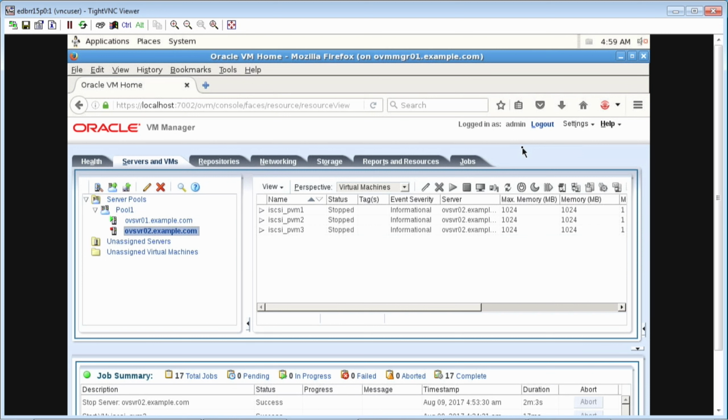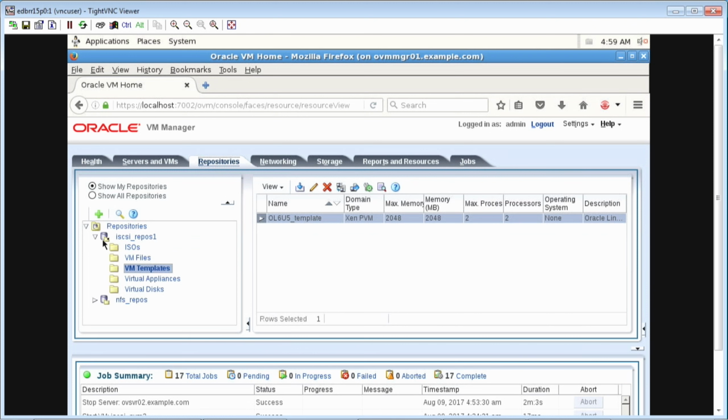In the Firefox window, we access the Oracle VM Manager user interface by entering the following URL: https://localhost:7002/ovm/console. We log into the OVM Manager user interface with the user admin and the password myOracle1. In the Oracle VM Manager user interface, we click the Repositories tab and we access the VM Templates folder for the x86 repository in the navigation pane.